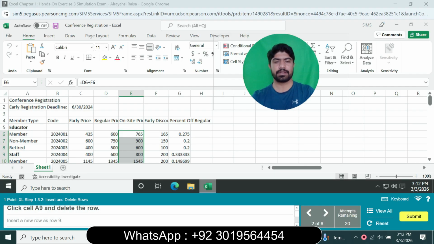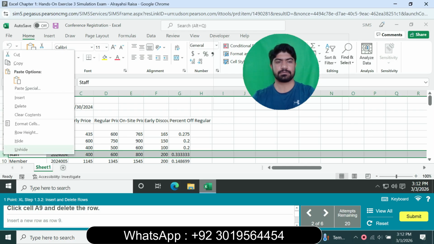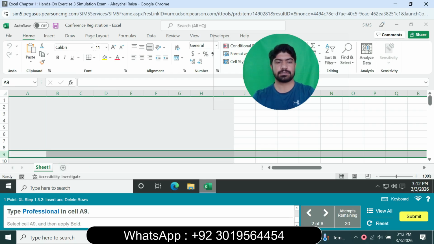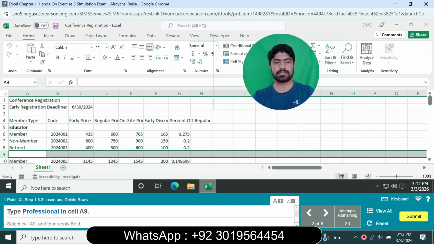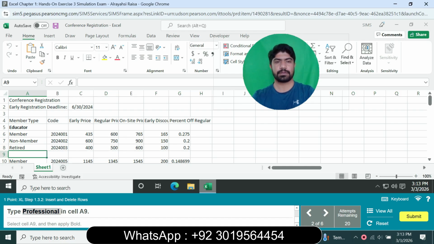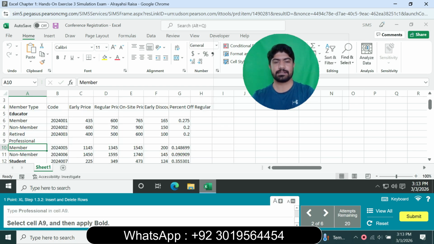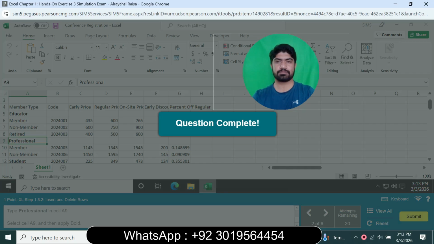Click the cell A9 and delete the row. Select the cell A9 and delete the row, and insert a new row 9. Right click and click insert and type "Professional" in cell A9. Select cell A9, type Professional and press enter. Select the cell A9 and apply bold. So question number 2 is complete and we move to question number 3.